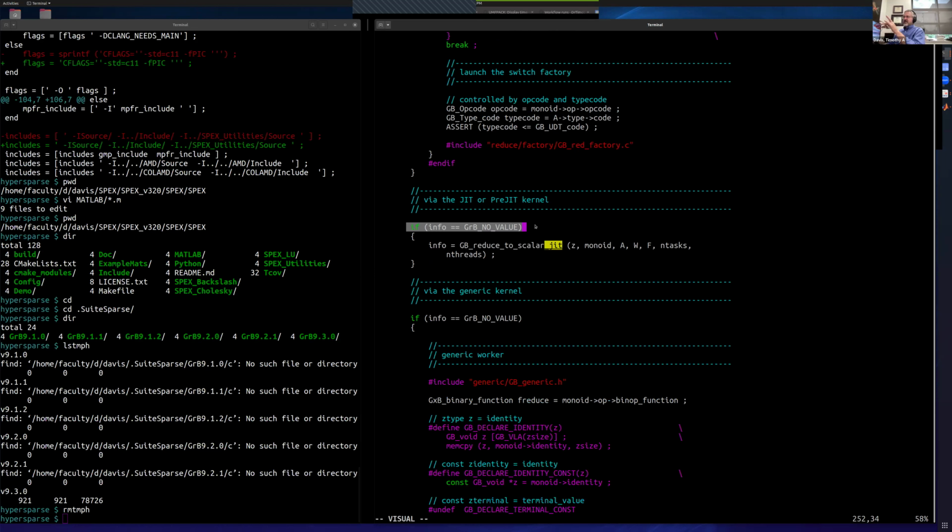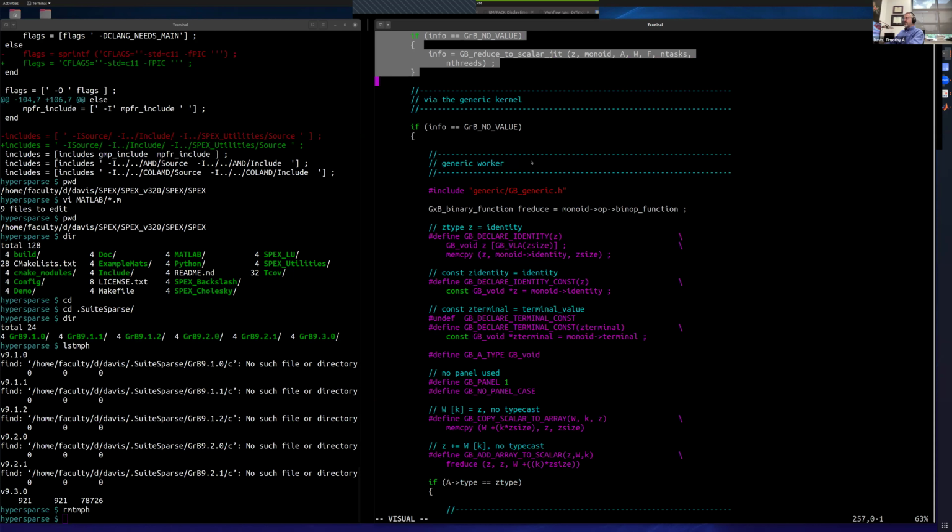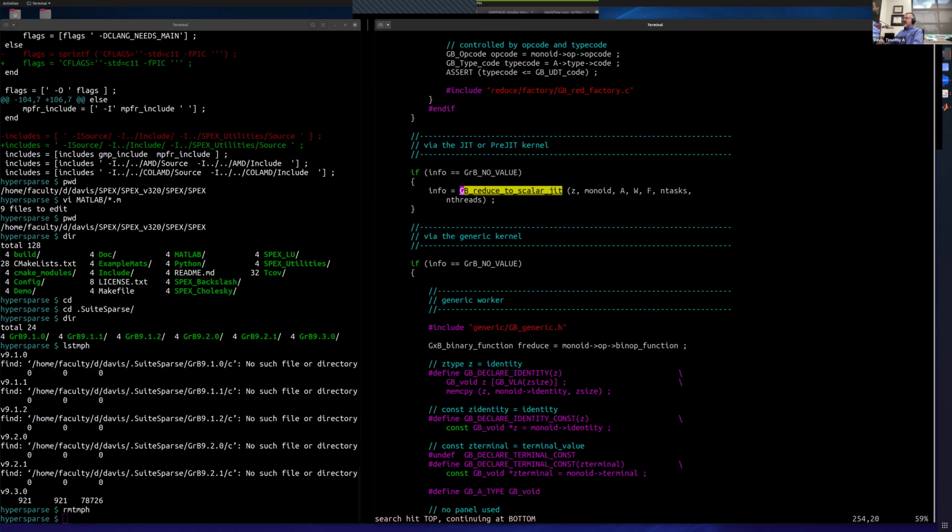And then, info no value means, and this is throughout the code, internally, info equals no value means I haven't done the work yet. So if a method above has decided, hey, I can do it, then it returns the info value, and it won't return no value, it'll return success or failure of some kind. And so this means no one's got it yet. Okay, the JIT comes in and says, oh, let me do it. And if the JIT refuses to do it, then I use the generic kernel, which is function pointer. So that's super slow.